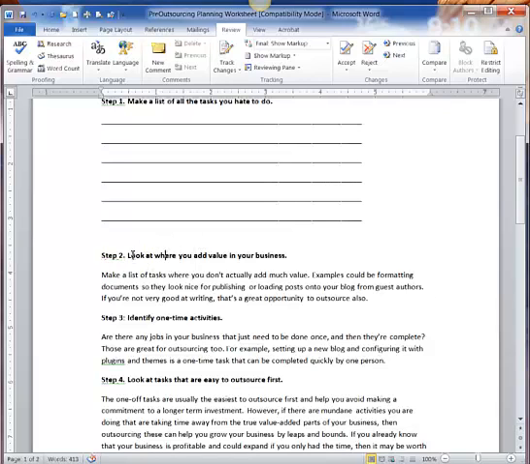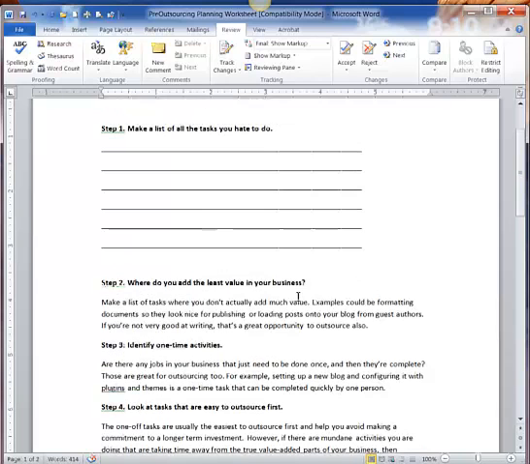So for instance, here it says look at where you add value in your business and make a list of tasks where you don't actually add much value. So here what we really want them to do is say, where do you add the least value in your business? And it's really great to give examples so that people have a clearer idea.